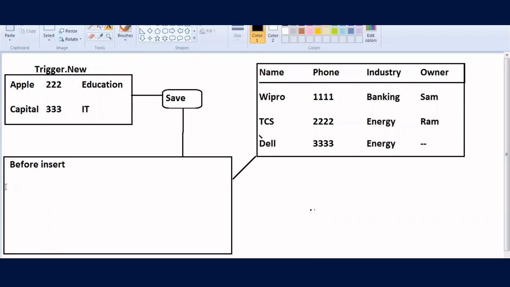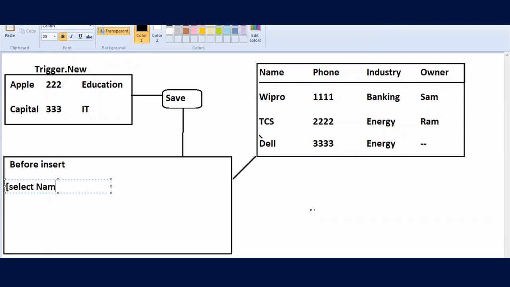In the before insert trigger, I wrote a SOQL query: select name from account. When I write this query, which records will come? When you write a SOQL query, the records which are saved to the database will be fetched. Now, what are the records which are saved? Wipro, TCS. What about Apple, capital? These records are not yet saved.